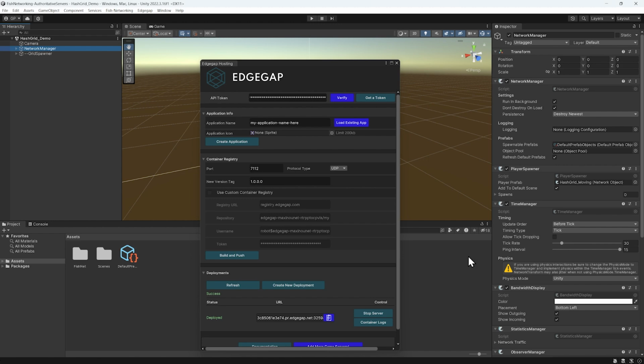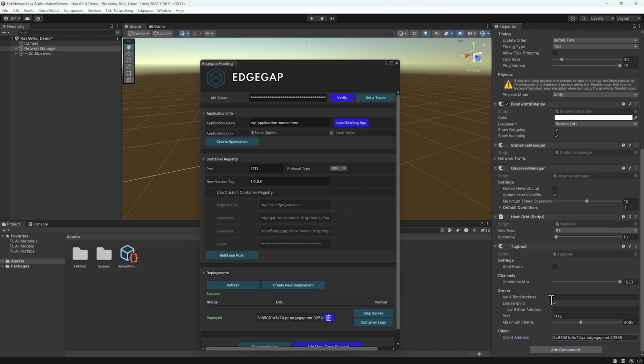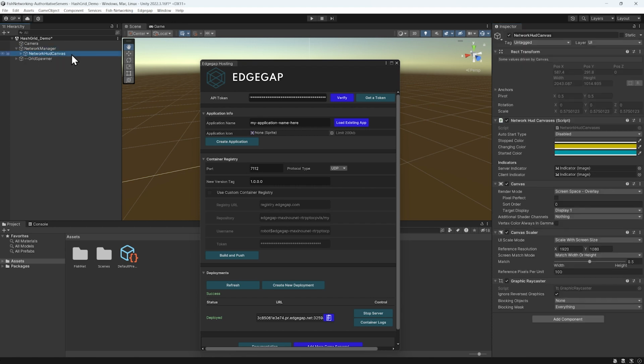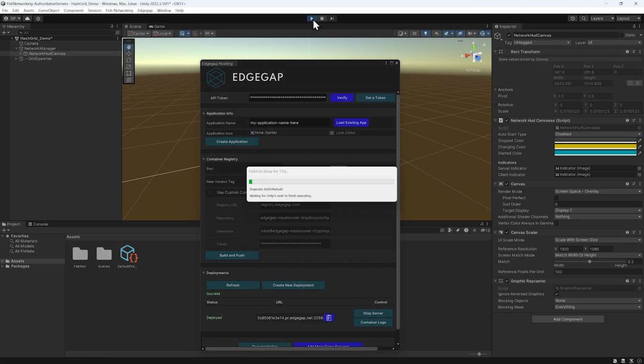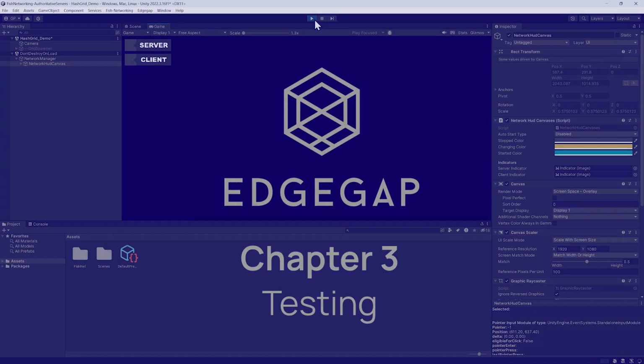Copy it by clicking the clipboard button, then under the Tugboat component, replace the current client address by pasting the URL and remove the port and colon. Replace the port with the new port from Edgegap's URL. In the editor on the left under Network Manager, select Network HUD Canvas, and under the Script section, make sure the Auto Start Type option is set to Disabled. Finally, start your game scene by clicking the play button atop the editor. Congrats, your game is now online for the world to play.